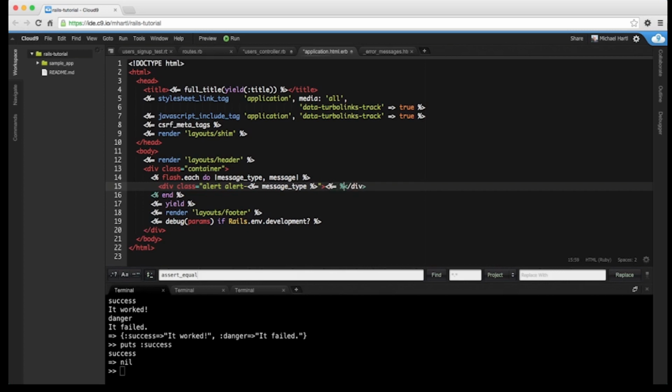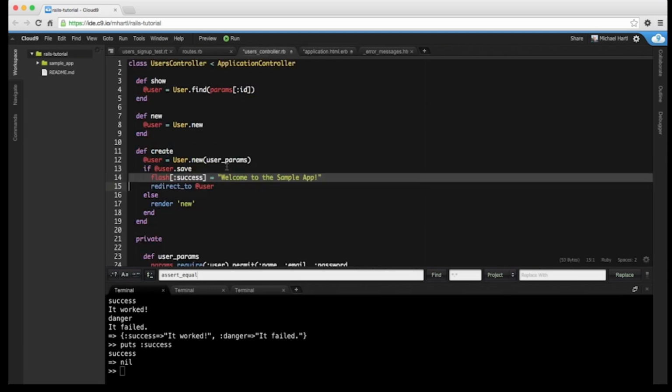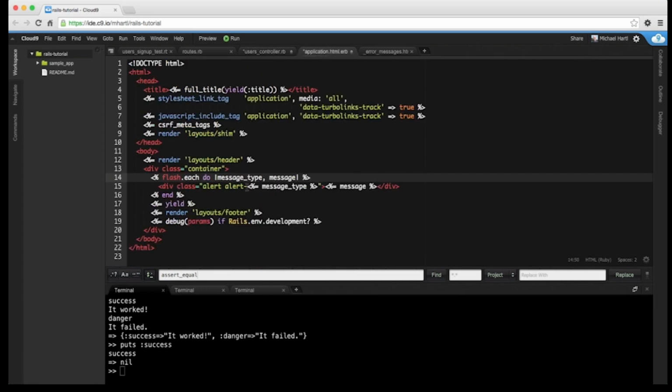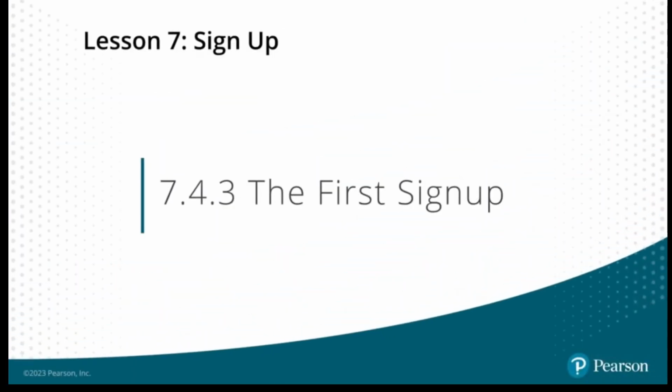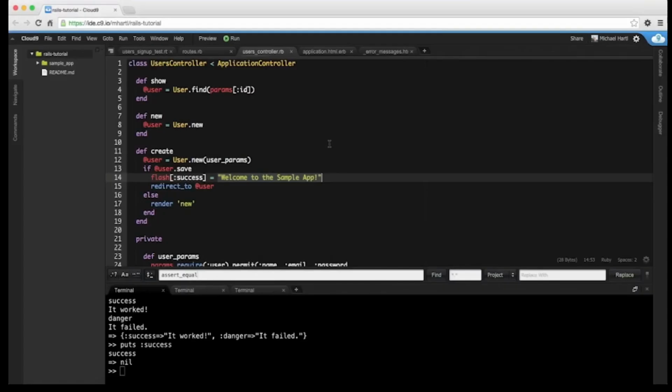And then in here, we're going to actually put in the message. So in this context, the message type is success, and the message is welcome to the sample app. And this is embedded Ruby inside this class. It's kind of weird. All right, let's save these things. And if we did everything right, we should be ready now to make our first sign up.